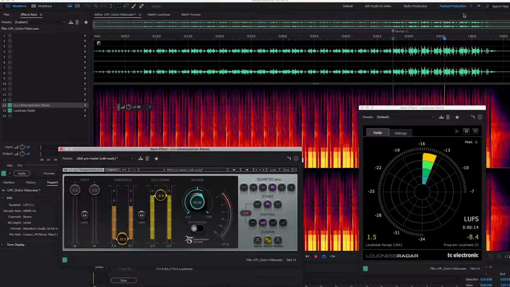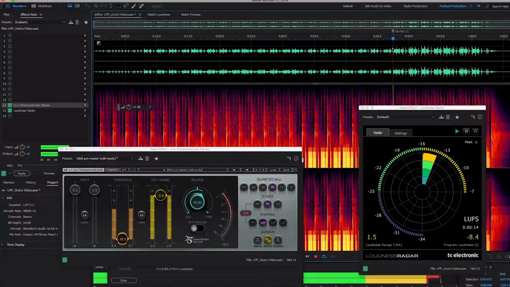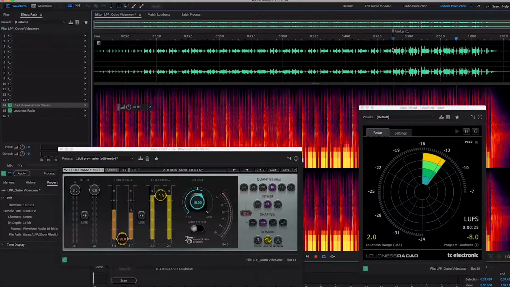Just for kicks, here's a negative 30. So we're just slamming this all the way. 30 dB of limiting. So you just hear all sorts of artifacts. It's a mess. So there you go. That's a little bit of limiter logic.